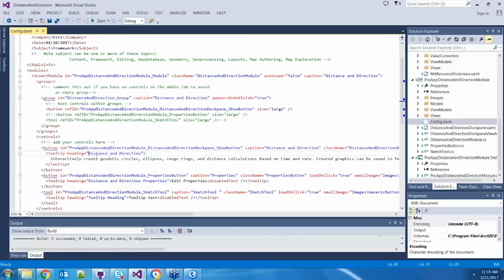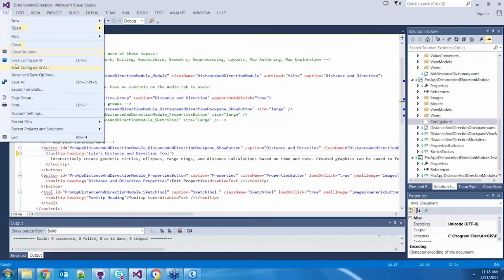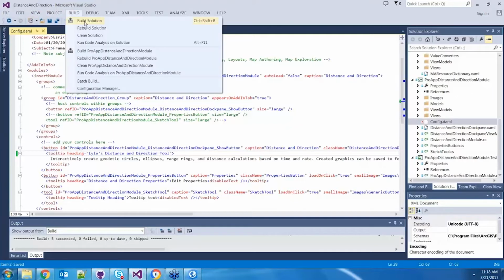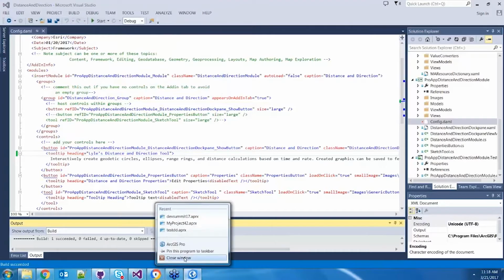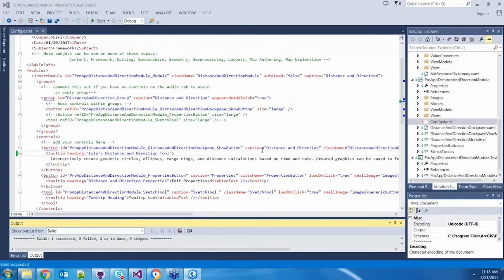I'm just going to make a minor change to it, to Lyle's distance and direction tool, save my changes, and build. And actually, I'm going to build that again, because one of the things you have to do is close ArcGIS Pro every time you build, otherwise the add-in won't deploy. So let me just rebuild that.